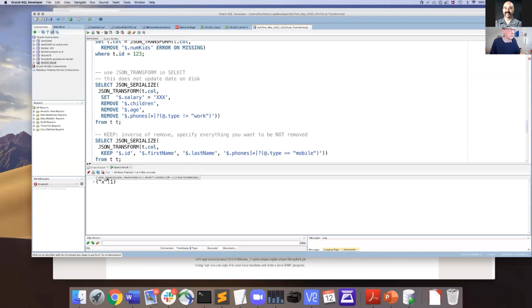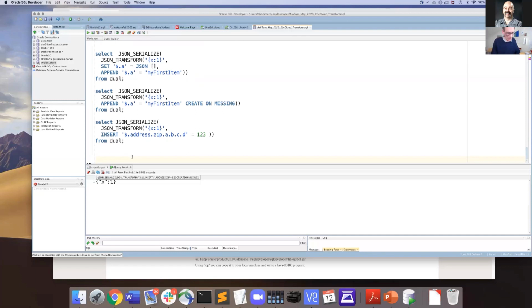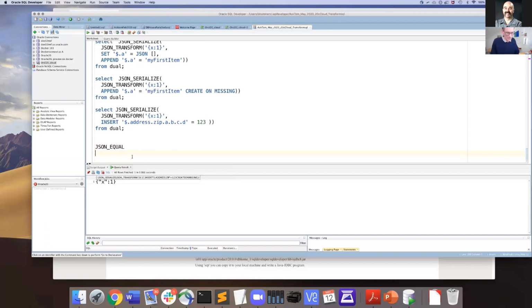What you can do to compare JSON types directly is to use JSON_EQUAL, I think, without the S. The reason is that if you have two objects, A is 1, B is 2, this is actually equivalent to just a different order, B is 2, A is 1. So JSON_EQUAL takes that into consideration.